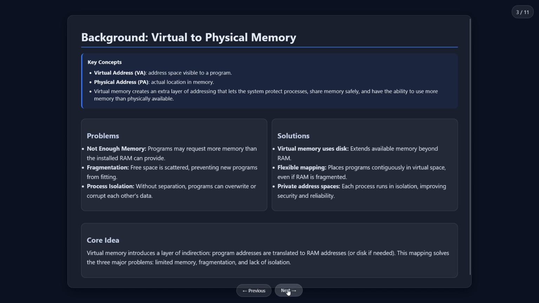Without this separation, we have programs that can overwrite or corrupt each other's data. So this virtual memory is useful as we save memory on the disk. It allows for contiguous data in virtual space, even though the actual physical memory is fragmented. And this also gives us private address spaces where each process runs in isolation.